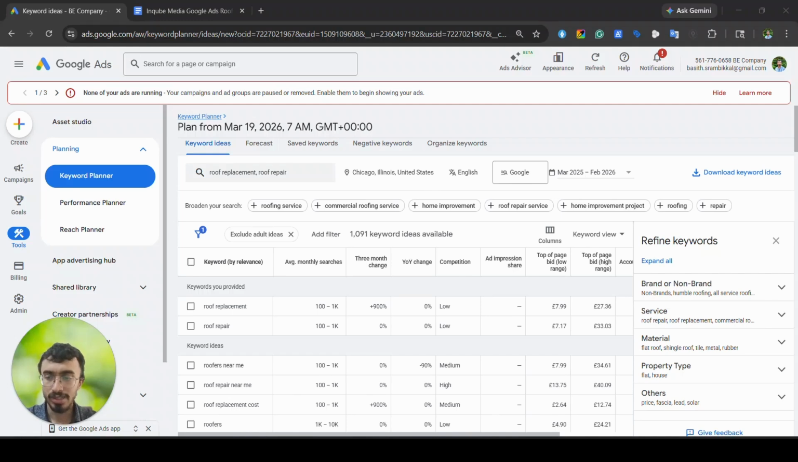Before $50 a click scares you, just reframe it. A roof replacement job in the US averages from $10,000 to $20,000. And if you convert 1 in 5 leads, and each lead costs you $150 in ad spend, the return is still massive. Click costs are only a problem if you don't know your closing numbers.